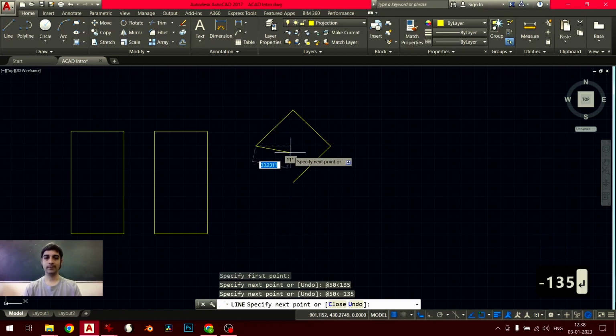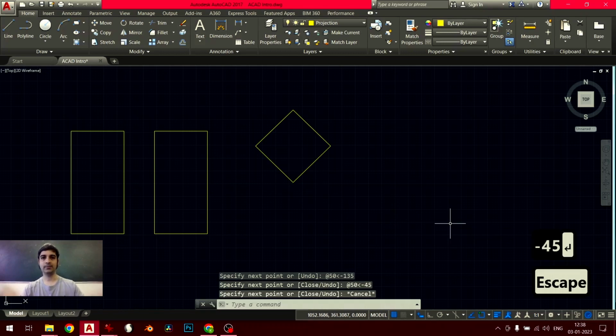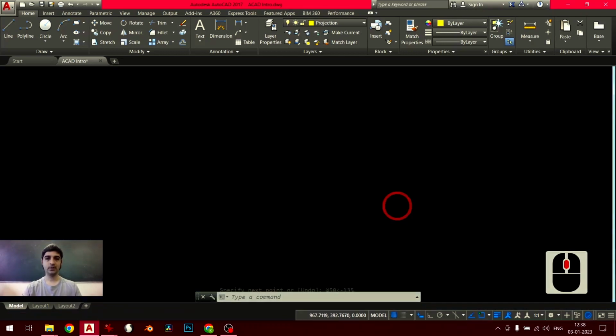That works. Yeah. And then for the last one, I'll say at the rate 50 and then the less than sign. And now the angle will be minus 45. Once I'm done, I'll press escape. So that is polar entry.